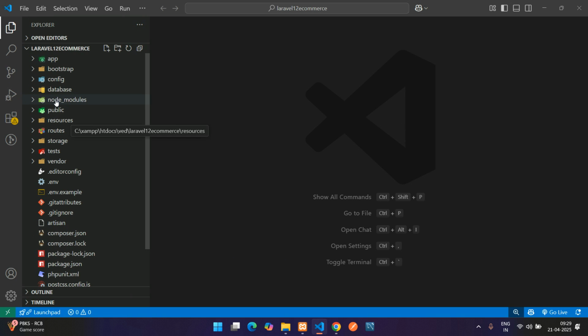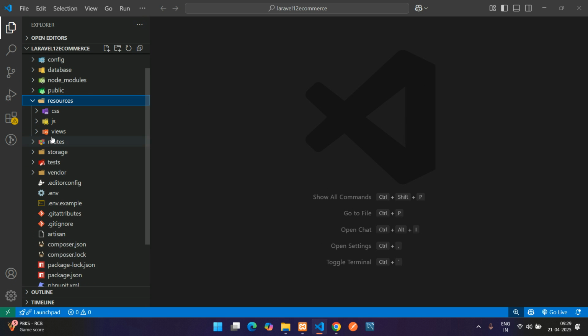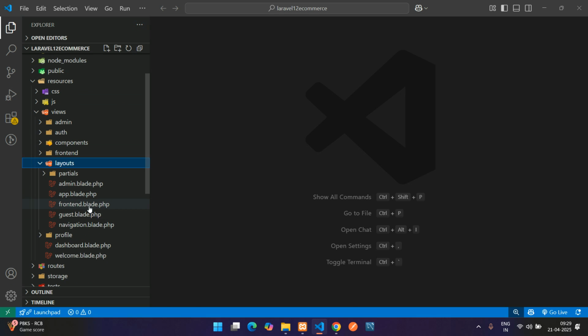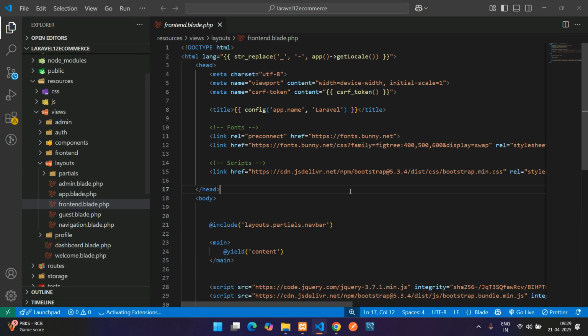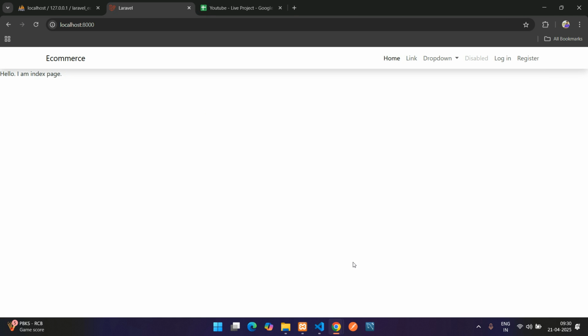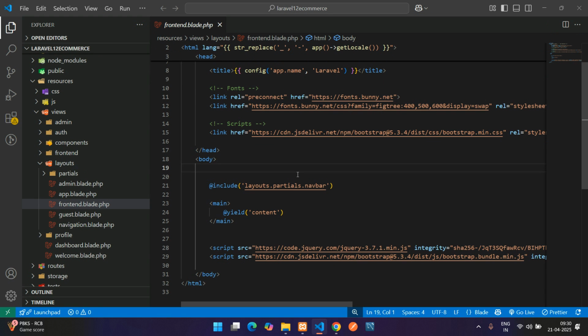So let me just zoom it to show you here: resources, views, layouts, and inside this layout we have already created the front end blade file and set that up, which you can see the output here. Okay, so I'll just show you. Yep, perfect. So now guys, let's set up the navbar first.